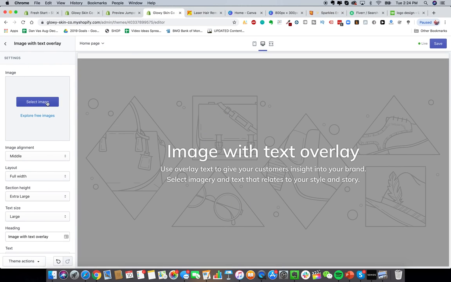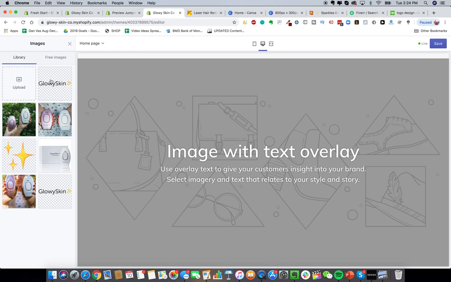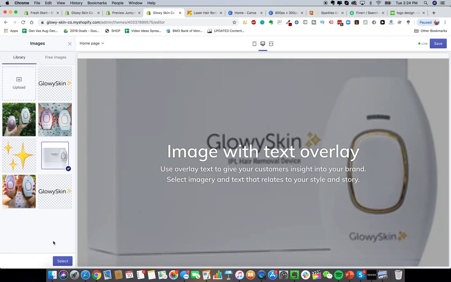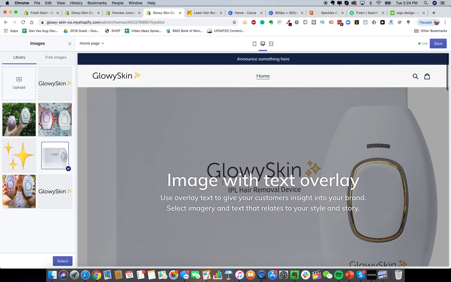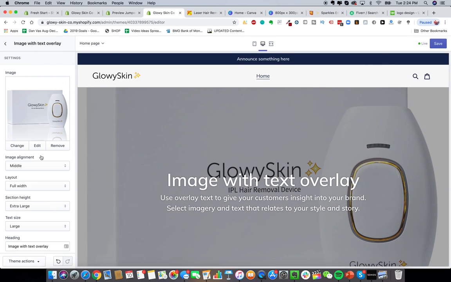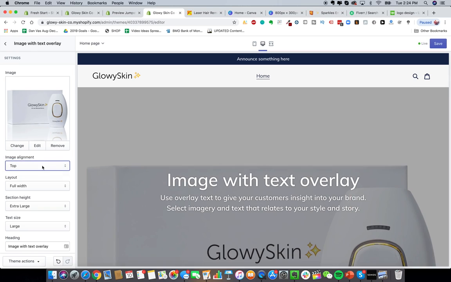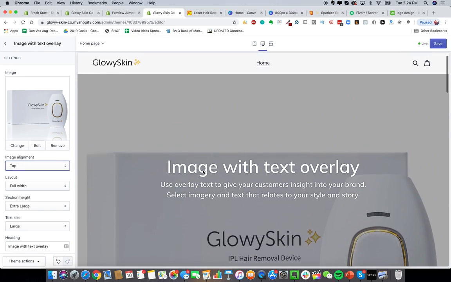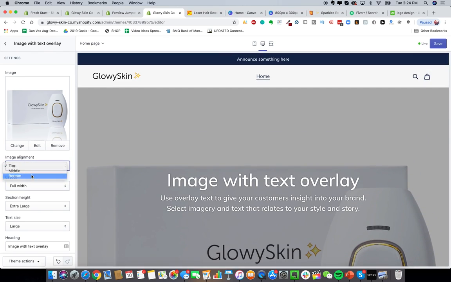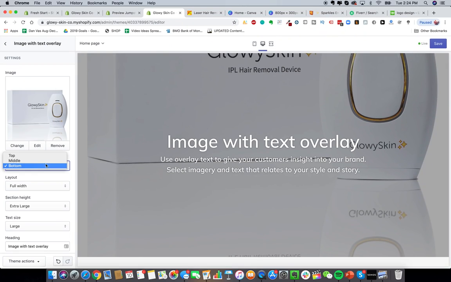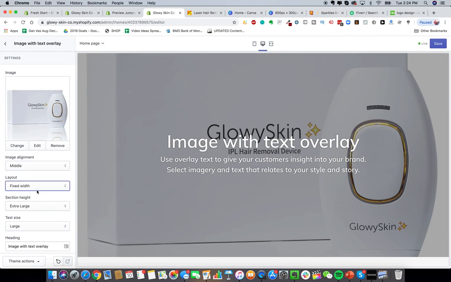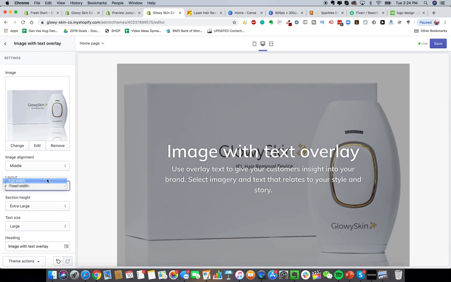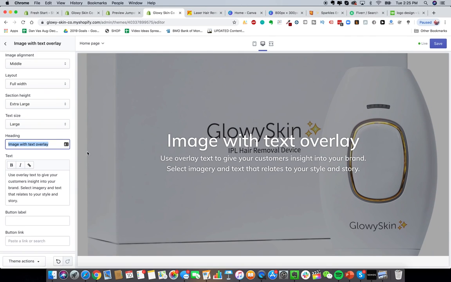So now I'm gonna go and upload an image here. So let's go ahead and choose select image. And I already uploaded a few here. So let's try this one out here. So sometimes it doesn't look the best, so we can actually edit it after. So you can change like the middle image alignment here. So you can see how it looks, top, bottom. So for this one, we're gonna do middle. Layout, you can either do fixed width or full width. So we're gonna do fixed width. And now here you can put in text if you want.